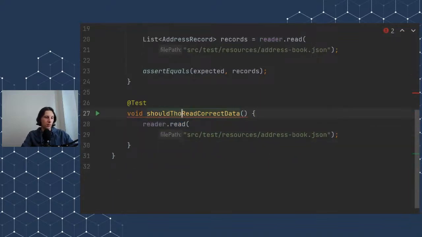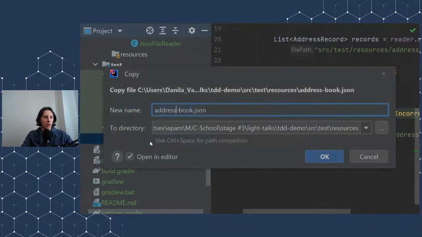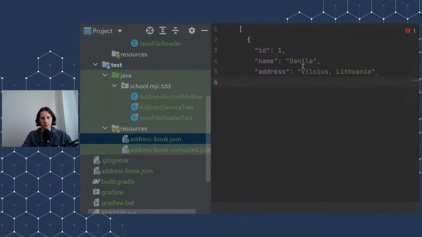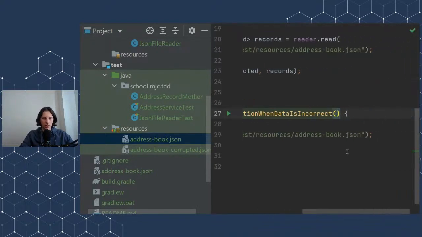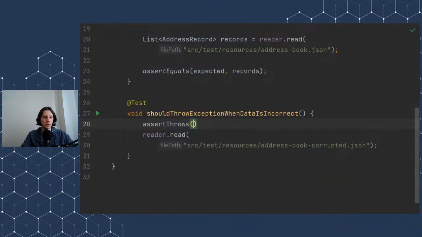And should throw exception when data is incorrect. And we will have another file for that, address book, let's say corrupted. And here I will just have some invalid JSON. Yeah, that's all. And in this test, we try to read this corrupted file and we assert that this code will throw an exception.